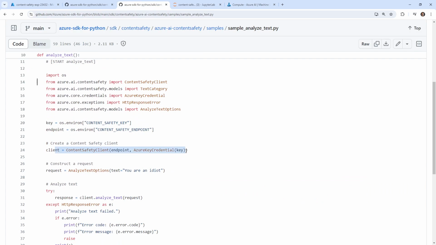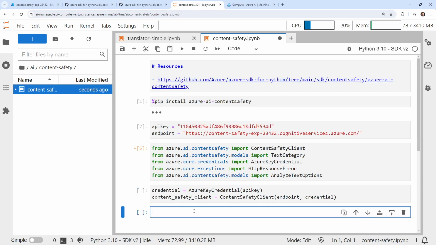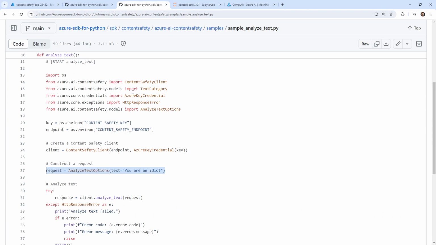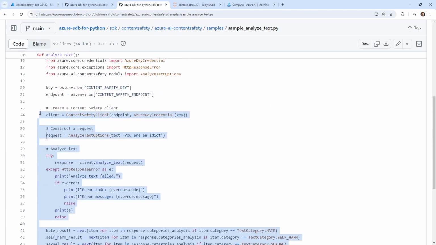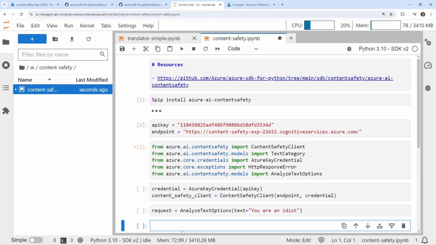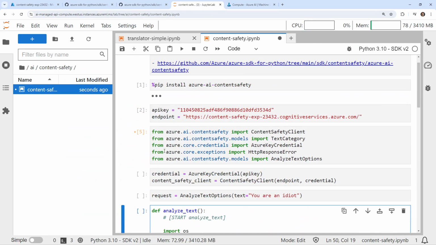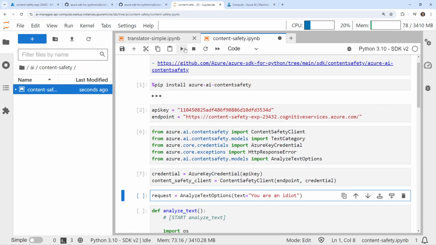So we already created a client. I was hoping that it would give me some kind of text that I could use, because I didn't want to have anything that would be too offensive. And then we have our analysis here down below. So we'll copy that. And I'll add this here as such. So we'll go here and then run this and then run our request.